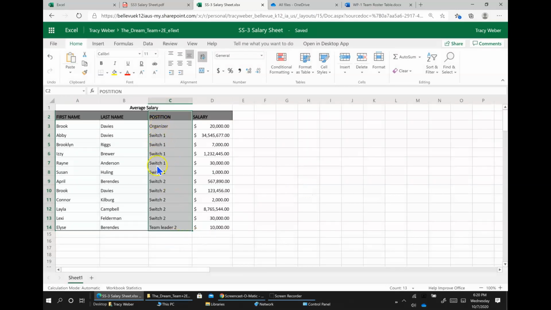And there, it did it. Okay. I'm going to do Control Z. I'm going to make sure, who was the organizer? Brooke Davies, and then Control Y will redo it. Yep, it looks like everything got switched around along with that. So that's how you can do that.